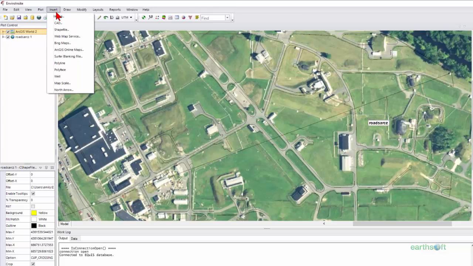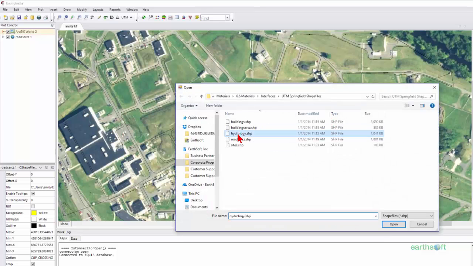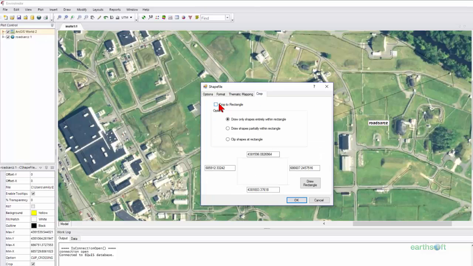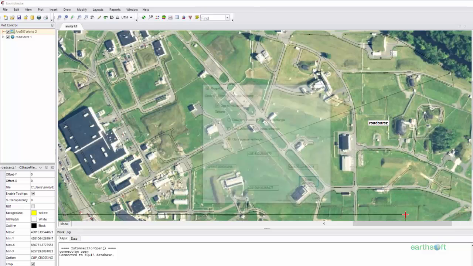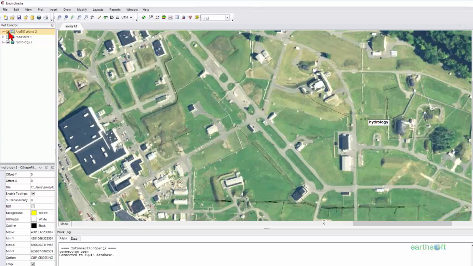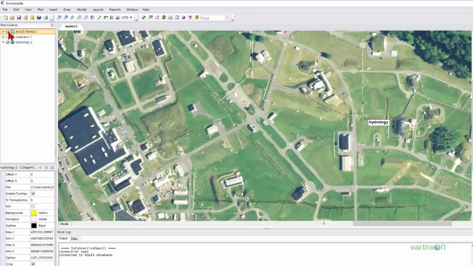But then I can do an insert shapefile, and I'll choose one more from that list. I'll just add my hydrology in here. Okay, drape on surface. I could do the same kind of thing, crop, or maybe I draw a slightly different rectangle. Maybe I just want my hydrology just on this portion or something. Hit OK. Okay, and if I turn off these other two layers in my plot control, just so you guys can see that, my hydrology adds a little bit. There's not a ton in this particular shapefile, but it does add some.